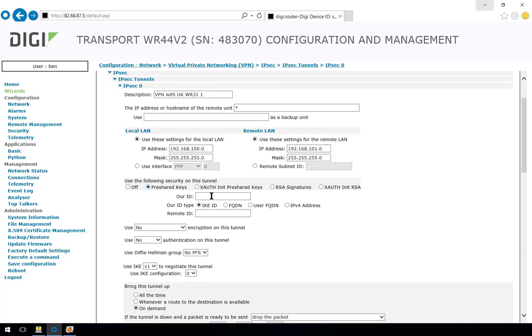Our ID. So the ID that this router is going to use to send to the other side to authenticate and verify the pre-shared key, we're going to use the public IP address. But you could actually just type in here a name. We could type in WR44-HQ and that would go across to the other side. And that would work perfectly fine.